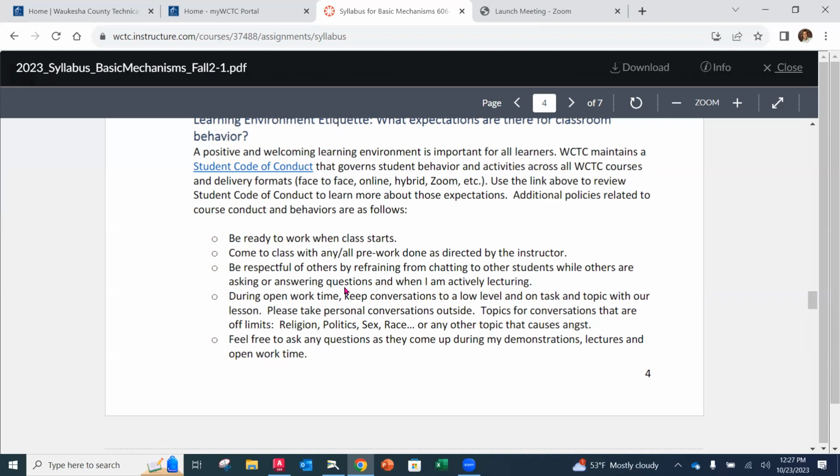Be respectful to others by refraining from chatting with other students while others are asking questions or getting answers to their questions, or when I'm actively lecturing. Please don't have side conversations. During open work time, and we always will have open work time, I don't mind if you talk to each other, work together or bounce ideas off each other. I'm here to help, and happy to come around and get you going. But if there's somebody next to you and you ask, hey, how did you do that? Feel free. We're all here to learn from one another.